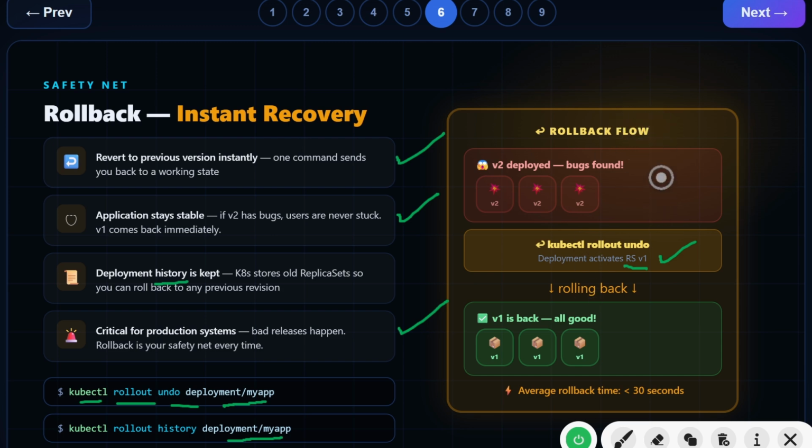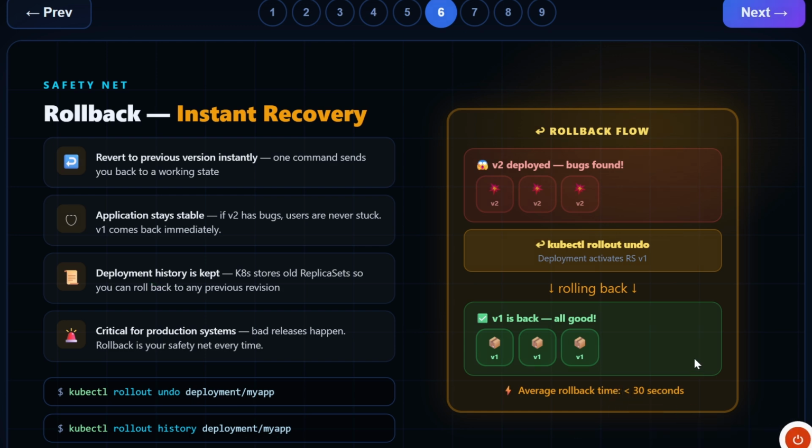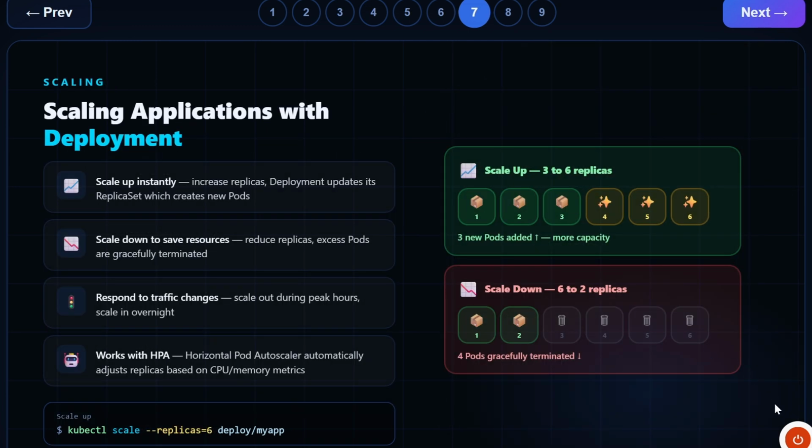Rollback flow looks like this: let's say version 2 was deployed and found some bugs. Here we are going to apply a kubectl rollout undo command, and the deployment will access the replica set of v1, rolling back to the v1 version. The average rollback time was less than 30 seconds. So there is not much downtime required; within 30 seconds only it will happen.